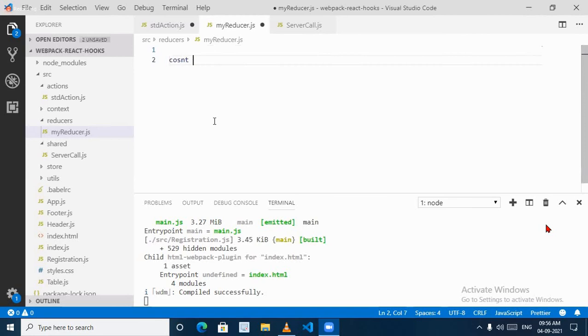Come on, const myReducer, open one and close one. How many arguments does my reducer take? Two arguments. One is state, another one is action. Do you want me to assign the initial data here, same like the Redux library? No. Who will take care? My use reducer will take care. Here, state and action.